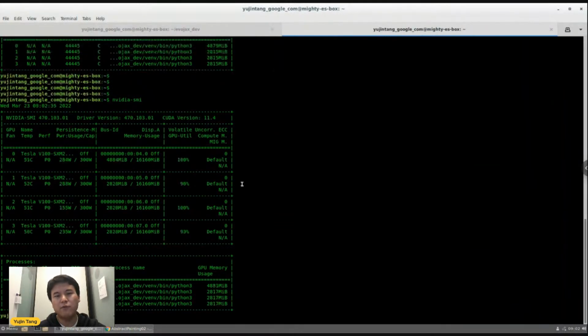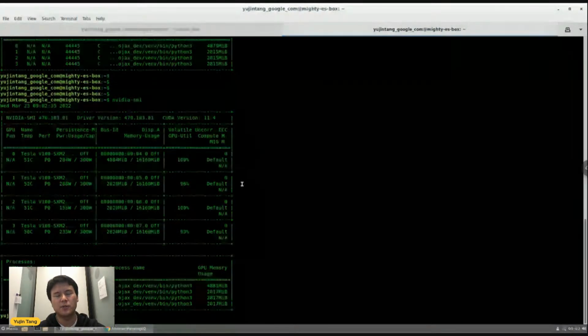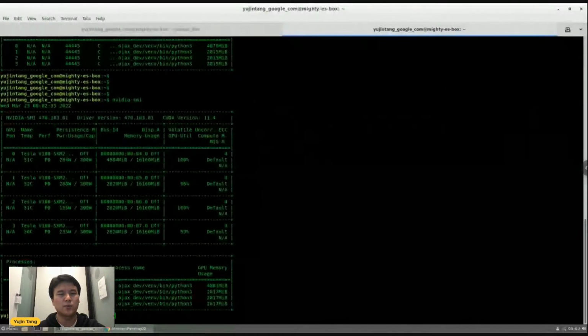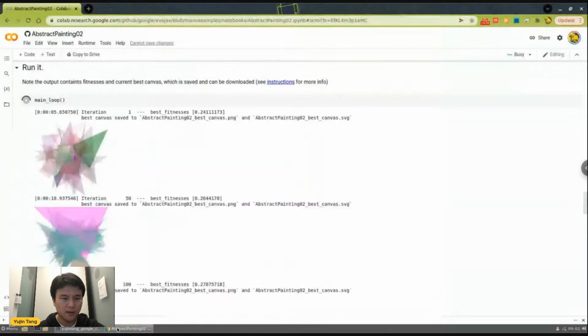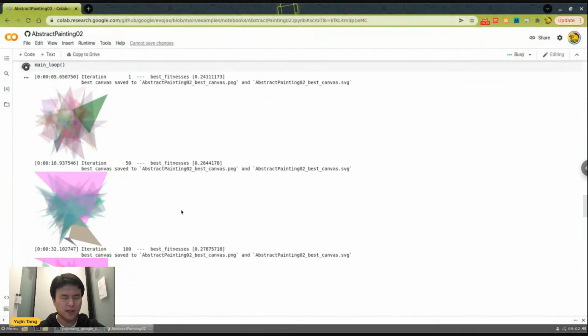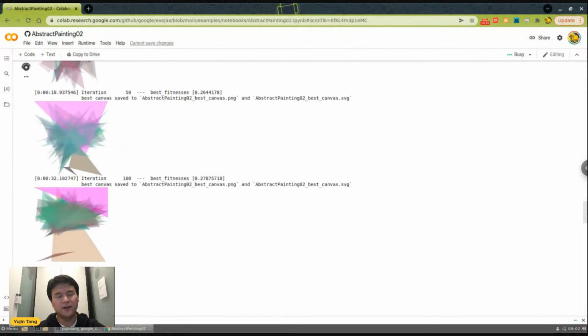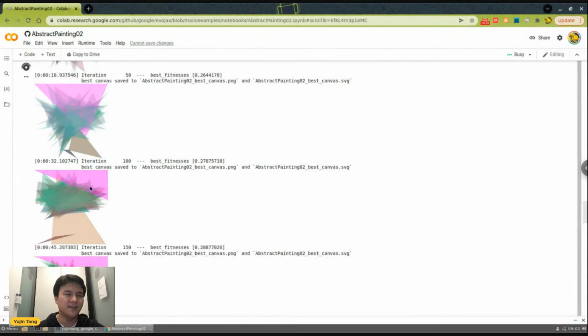You see, EvoJAX fully utilizes all the GPUs that reside on the machine. So we see really high throughput when we train with EvoJAX here. And as you can see here, I don't know about you, but I guess this is supposed to be a brain that EvoJAX is trying to evolve here.